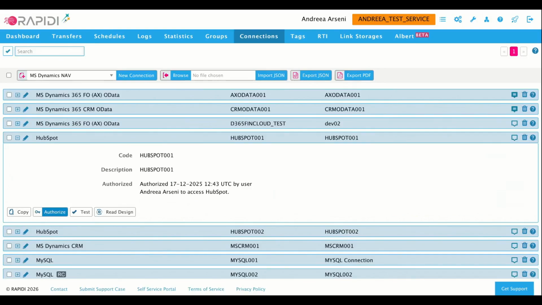For example, you want to change the user. Then you authorize it a second time, you will be redirected to the login page, and you will be using the other user. When you are done with the authorization, this part here will be updated. It will say authorized, the date when this happened, and the user that did that. So it will give you information about that part. Then you have the last two pieces, which are test and redesign.